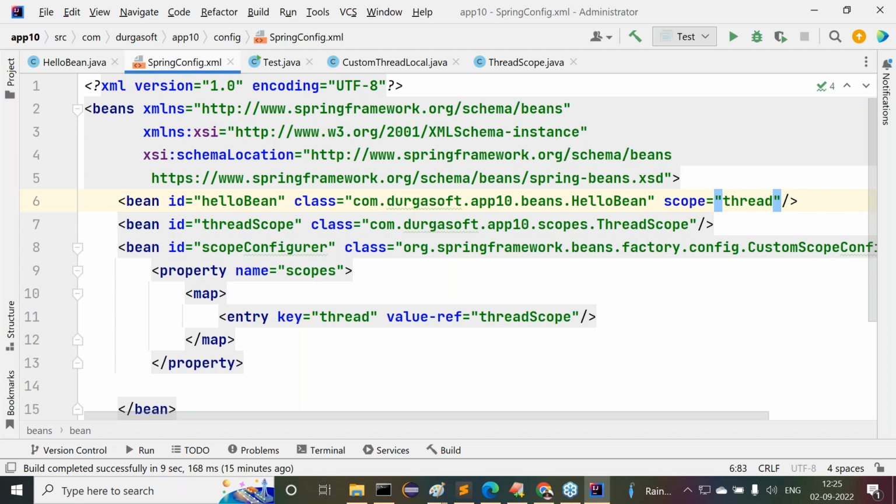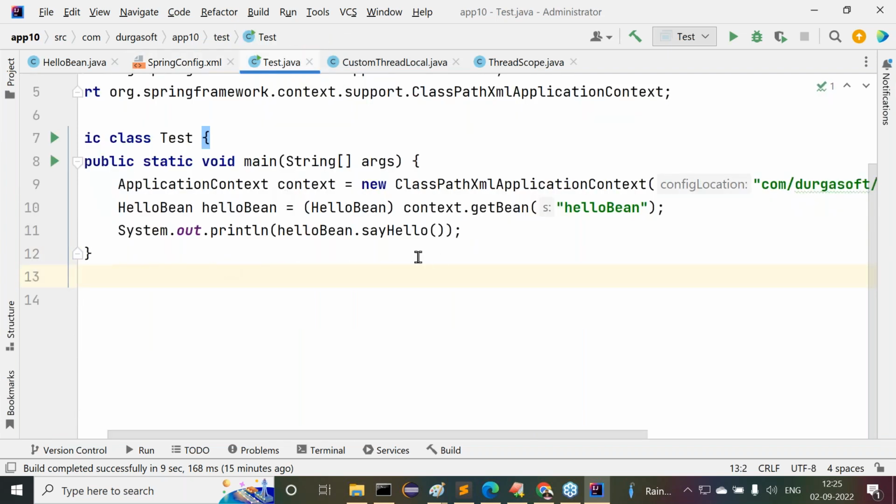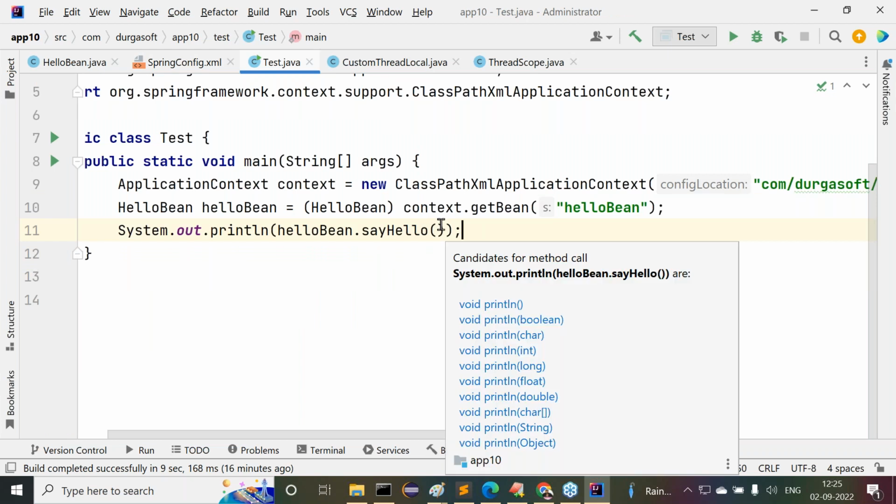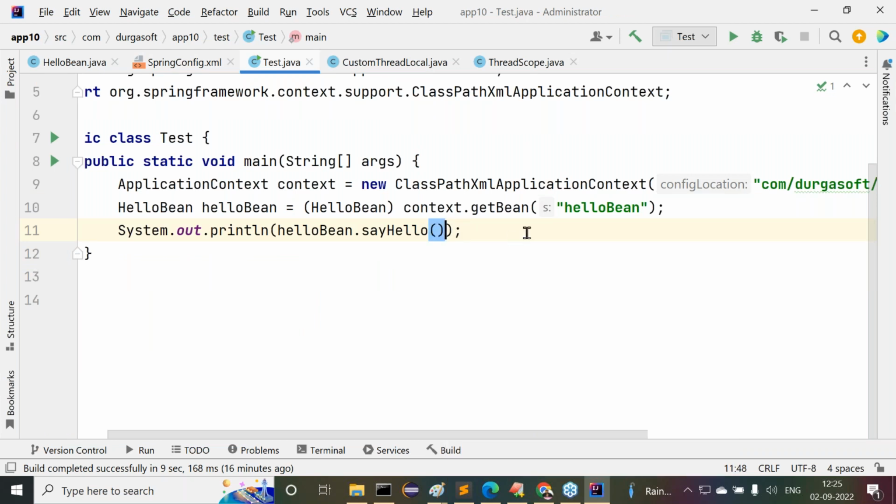Everything is okay. Now we have to test this application. How are we able to test this application? Go to Test.java. All of you observe clearly. Now say hello, I don't want to display this one. I just want to display hello bean, whether an object is going to be created or not, or maybe any error is coming or not. Now let me check it. Let me run it.